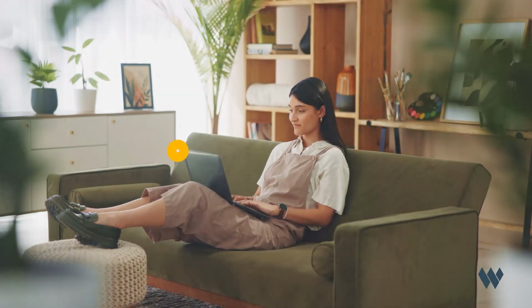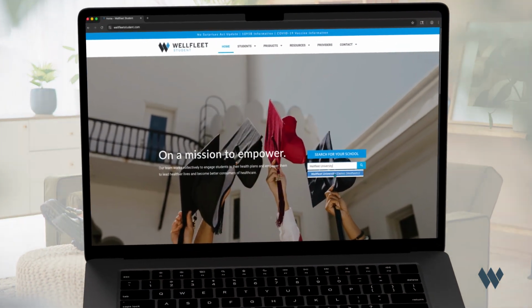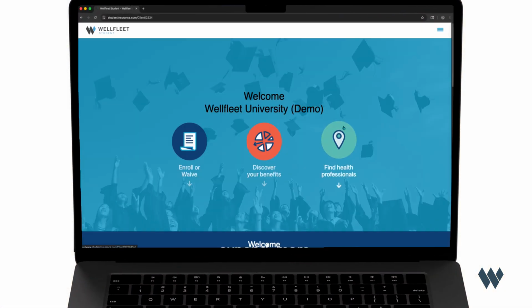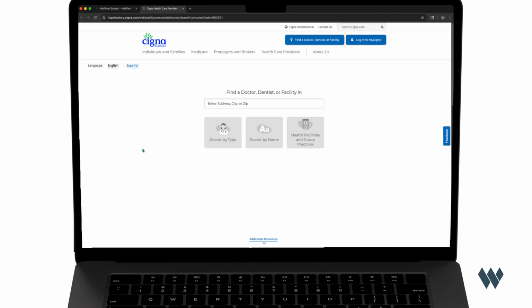Another option for finding a provider is to visit your school's landing page on wellfleetstudent.com, then enter your school's name in the search bar. Scroll to the Find Health Professionals section and click the Locate a Provider or Network Directory option. Next, you'll have the option to find an in-network provider nearby following the same steps outlined previously, like searching by doctor by type, doctor by name, or health facilities and group practices.